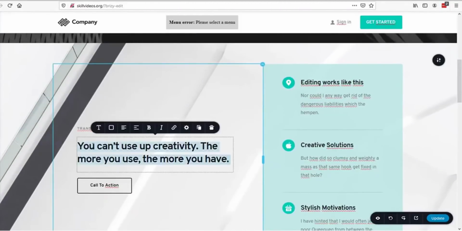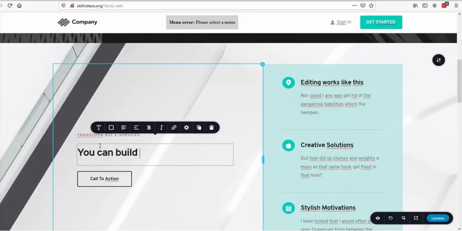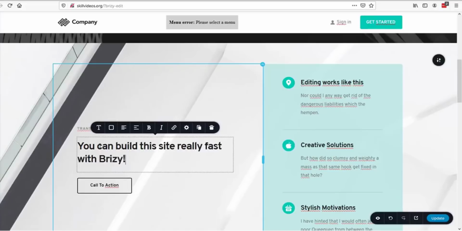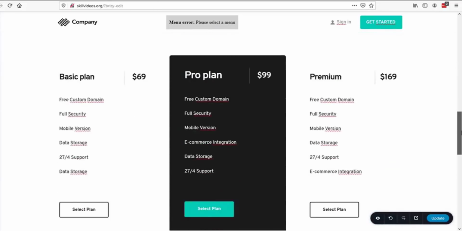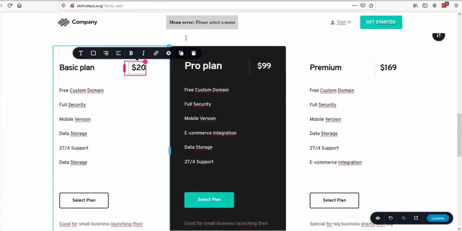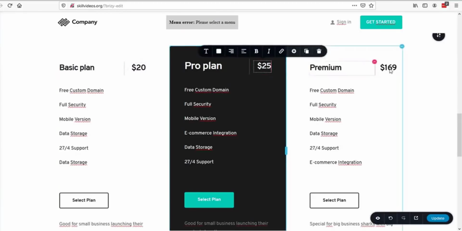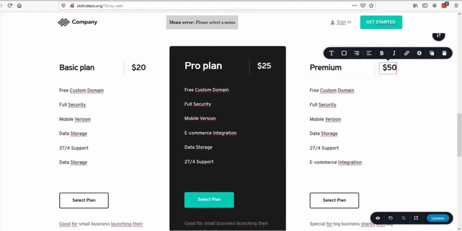So this is our section, our first section. You can edit it also like this. You can build this site really fast with Brissy. And right over here you get the pricing tables and etc. And I'm going to teach you step by step how to make this. So let's go. Let's dive in.